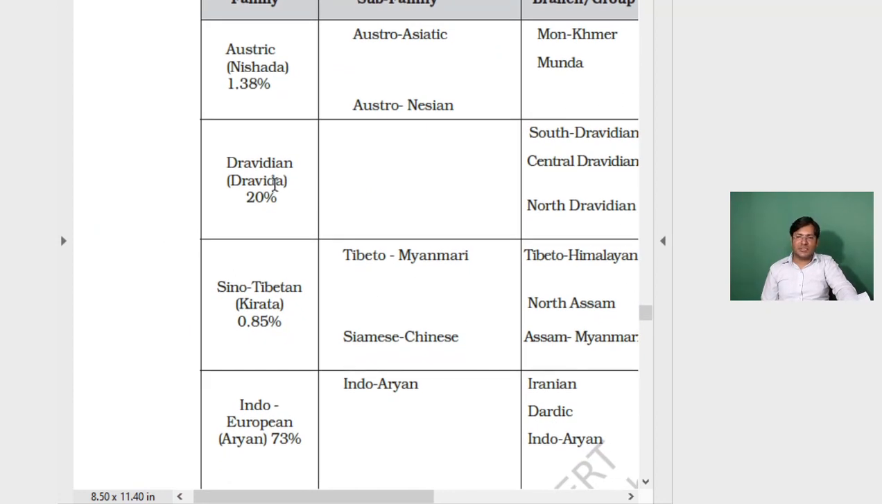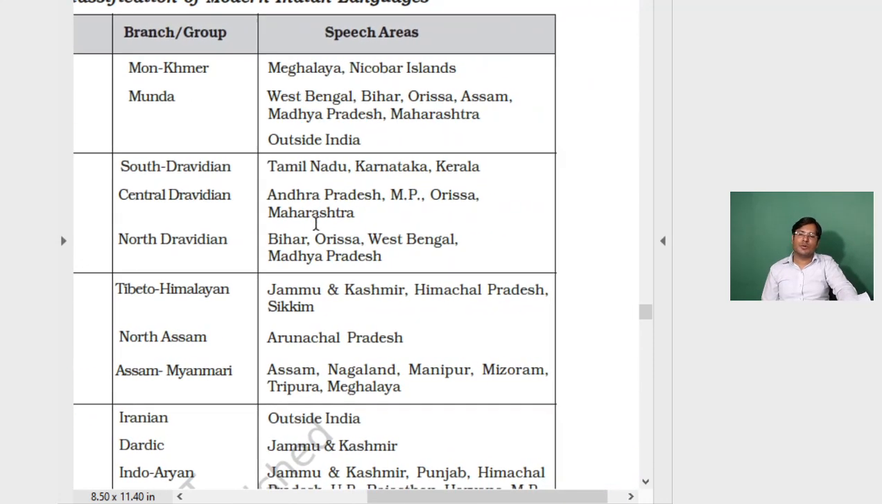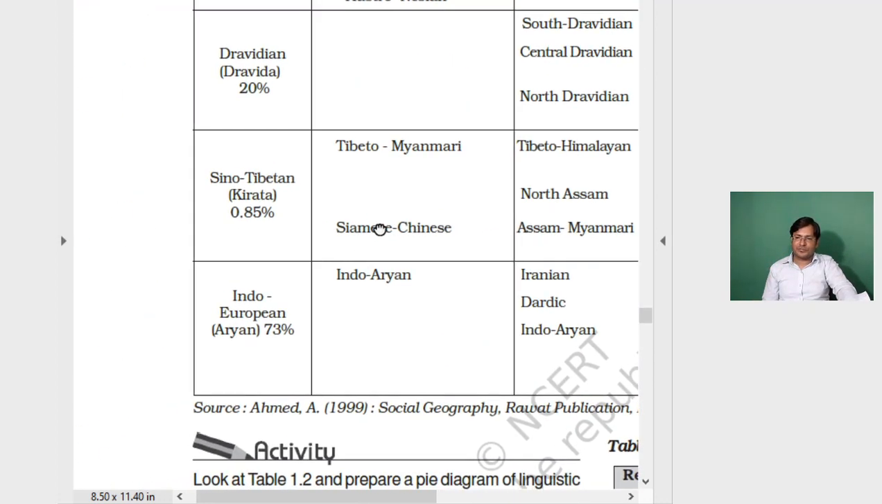The second one is the Dravidian or Dravida. The branches are the South Dravidian, Central Dravidian, and North Dravidian. Most of this language is spoken in South India, like Tamil Nadu, Karnataka, Kerala, Andhra Pradesh, MP, Odisha, and Maharashtra, and some parts of Bihar, Orissa, West Bengal, and Madhya Pradesh.